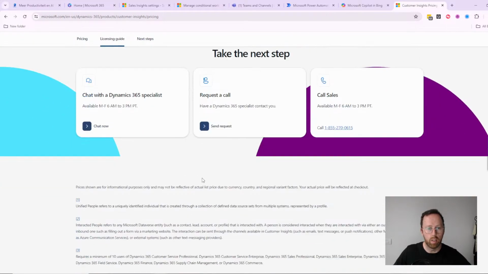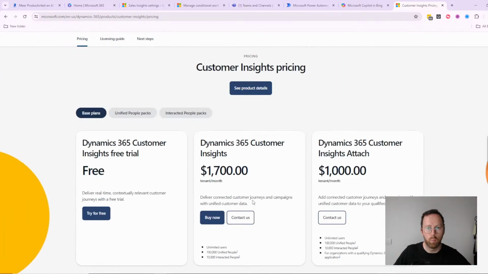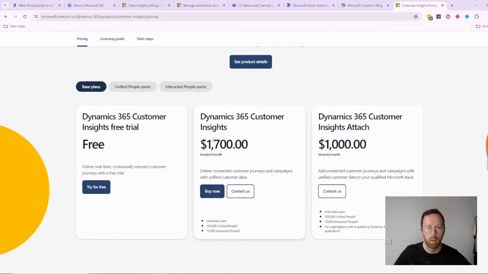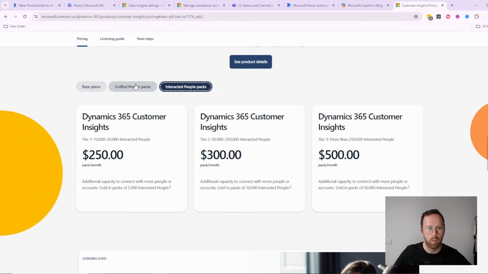Why do they have something like this priced this high, and something like Dynamics 365 for Sales is just 80 per person? Okay, that's per user. This is per tenant. But this would assume that you already have many people in your company. So even the smaller ones, I'm not sure what this means, but unified people. So these prices are crazy.